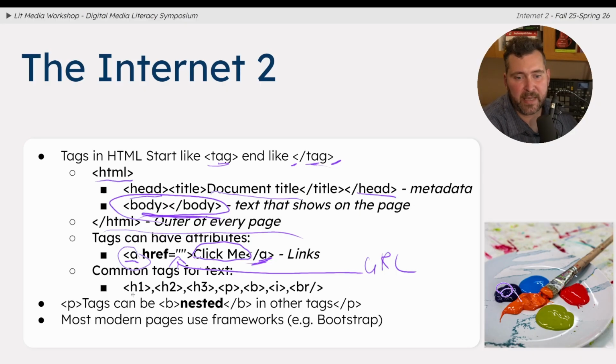Then there's a bunch of text tags: H1, H2, H3. These get progressively smaller as you go down. I think it goes up to H5. P for paragraph, B for bold, I for italics, BR for break return, maybe. It creates a new line, and it's kind of hacky, not really the most elegant thing in most web developers' eyes.